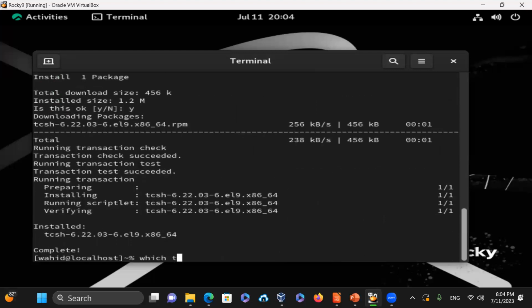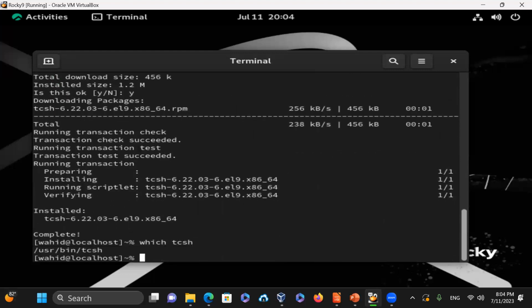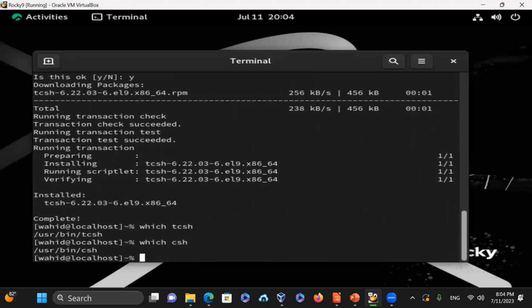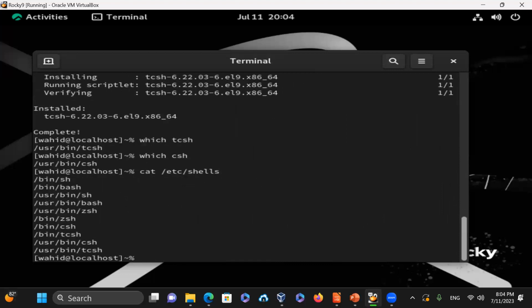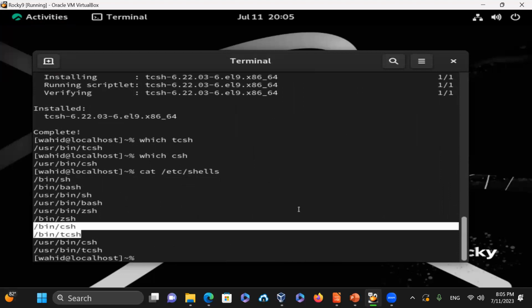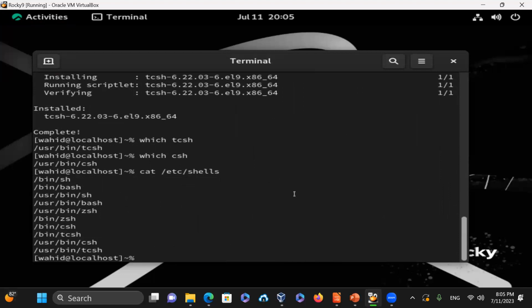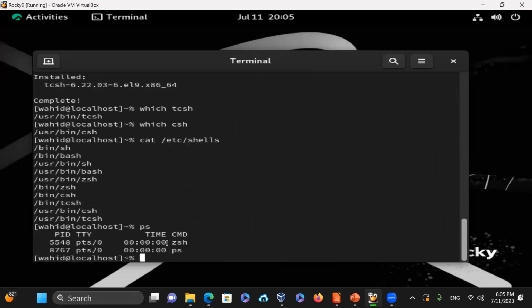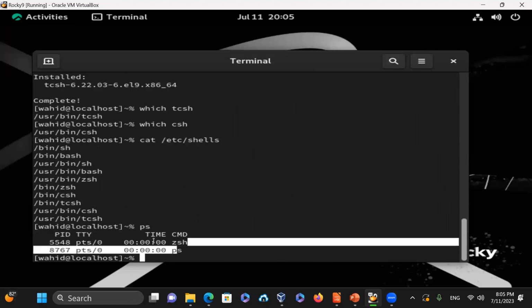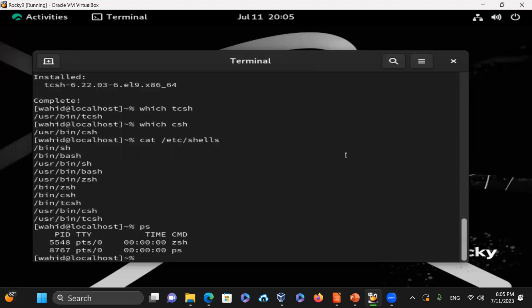Now I say which tcsh, and it says that it is there, which csh is there. Cat /etc/shells, and now I have the other shells that are provided or available for me. So if I just look at the ps command, my current shell is ZSH, meaning that that's my shell.